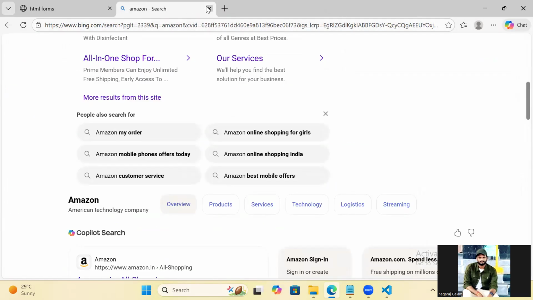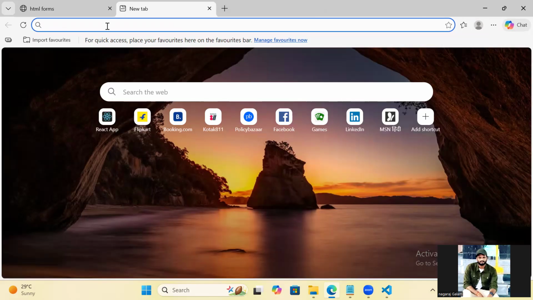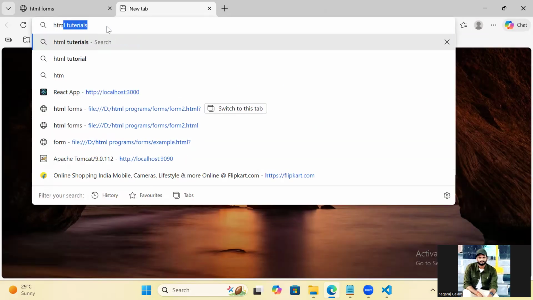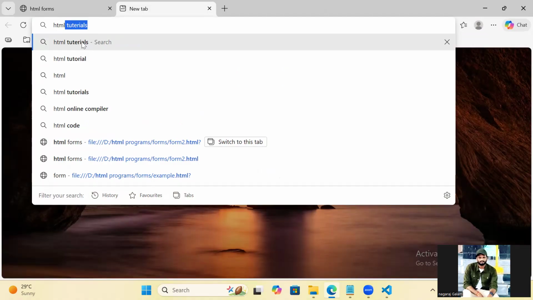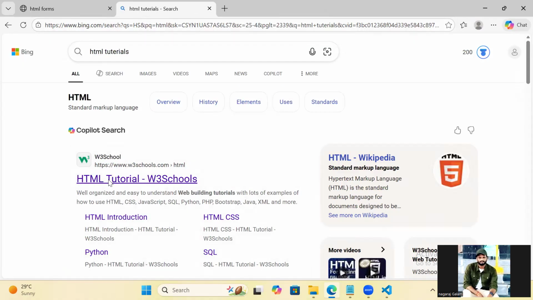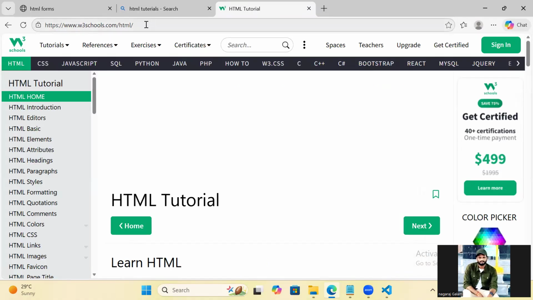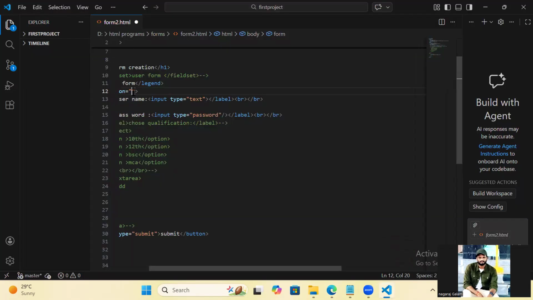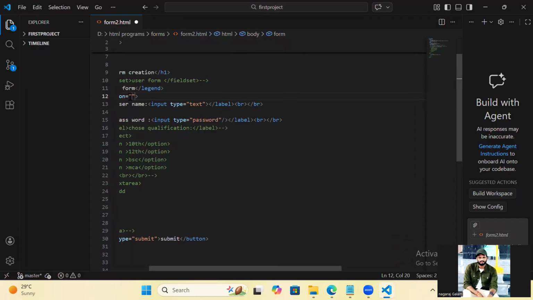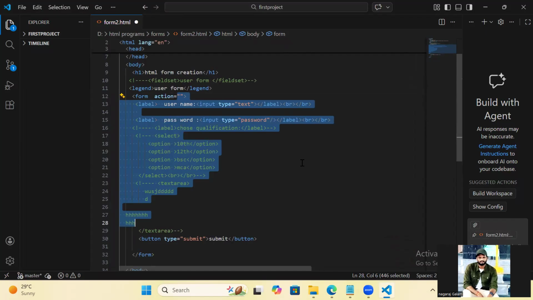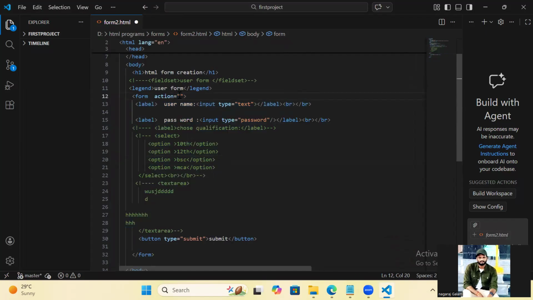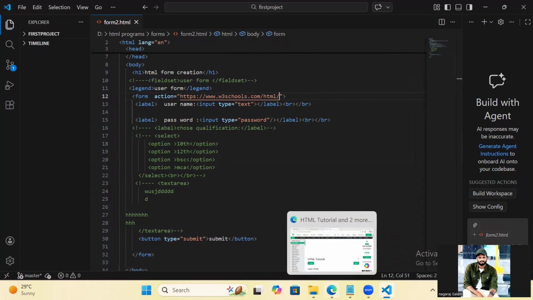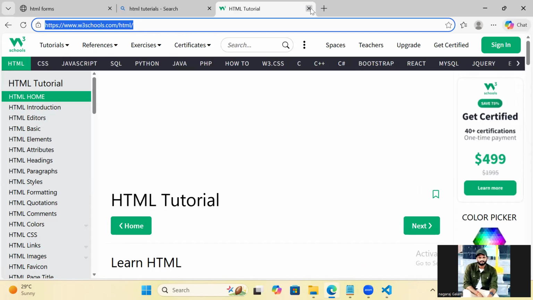It's a long URL, so open some tutorial, HTML tutorials for example. Copy this path. Action is here. Control plus save. So observe this.